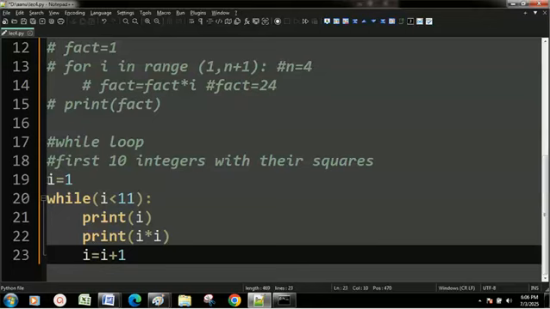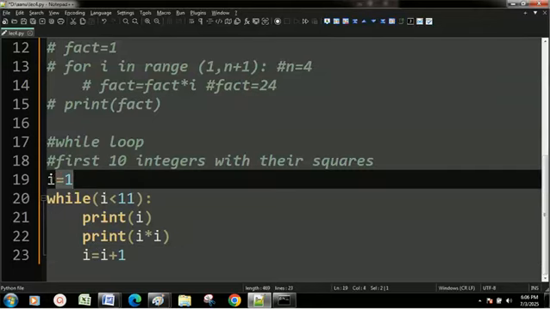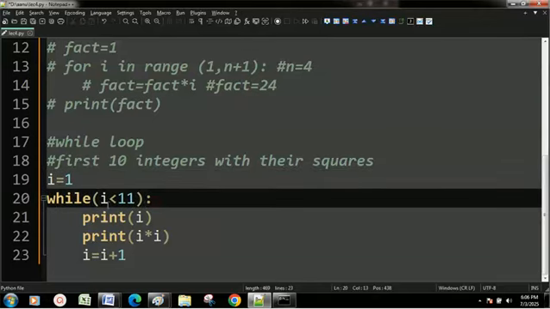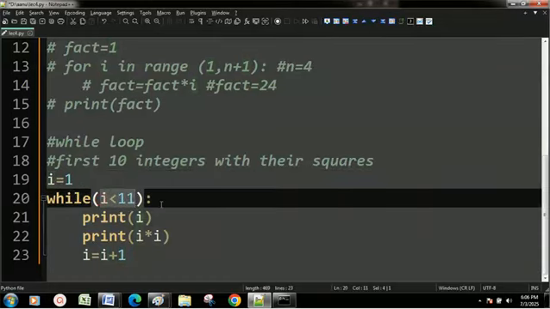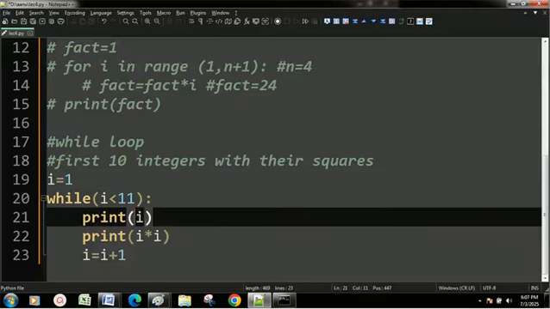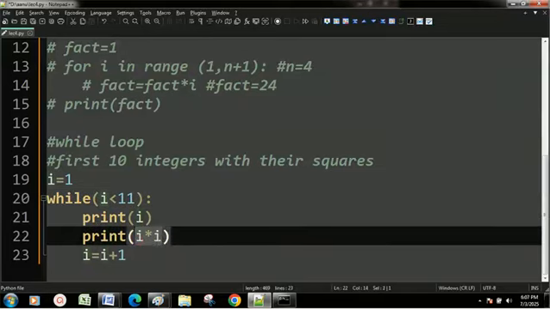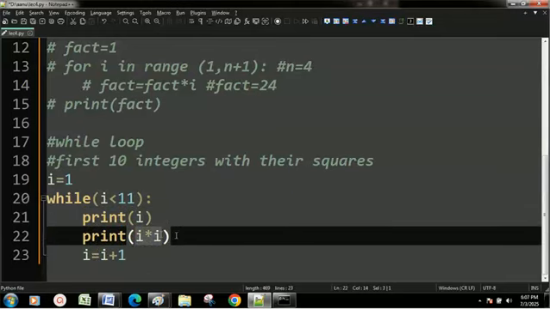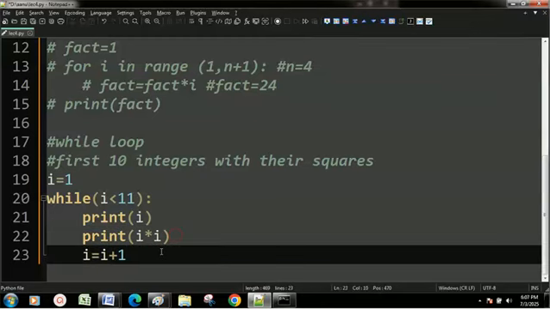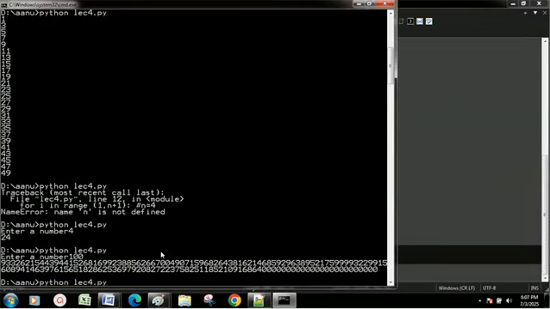So here what we have written is, first initially we have given the value of 1 to I, and then we have started the while loop which says that it will continue till I is less than 11. That means it will continue from 1 to 10. So it will print I first, and then it will print I square, and then I will be I plus 1. But this I and I square will come in two different lines. Let us save and just see.